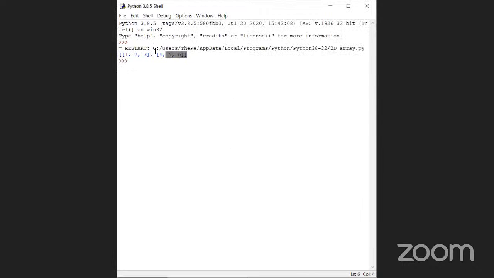Can you see it? Look, this is one row and this is another row, and it's technically inside a 1D array, which is inside these square brackets. So you can think of a 2D array as sort of a table.